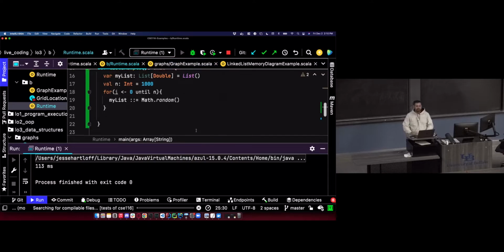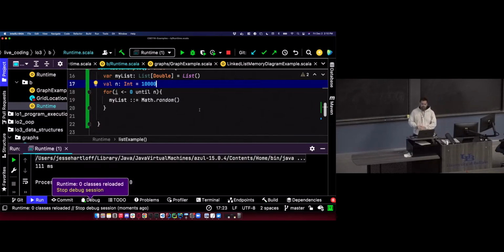Okay, so about 100 milliseconds-ish to create a list with 1,000 elements and prepend each of those elements into that list. If we jump this up to 10,000, so 0.1 seconds, 1,000 milliseconds is a second, so we got 0.1 seconds. With 10,000 elements, still 0.1 seconds.